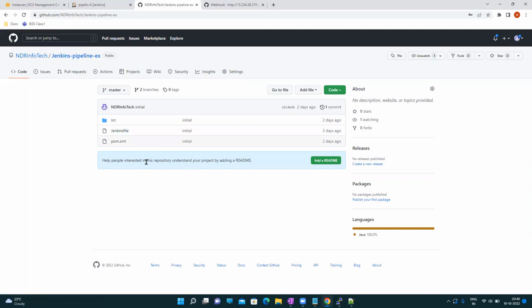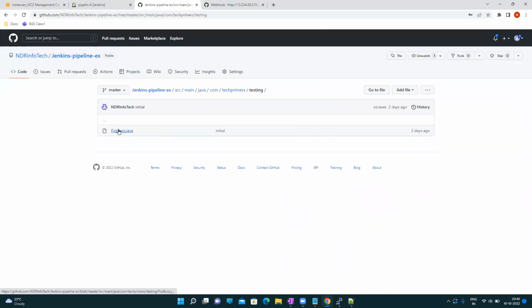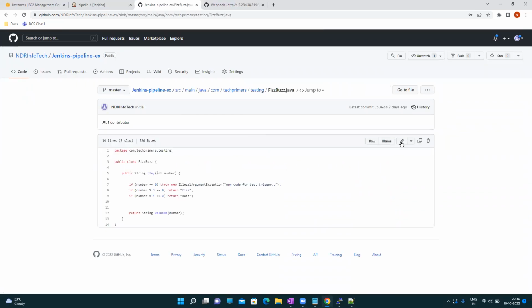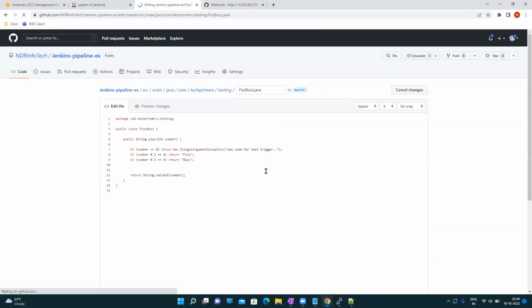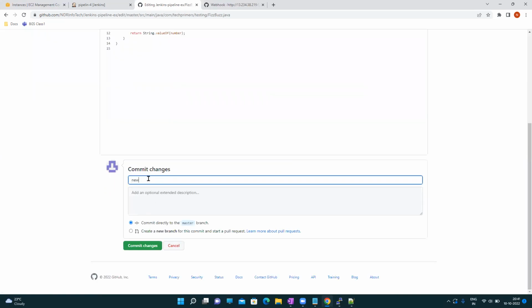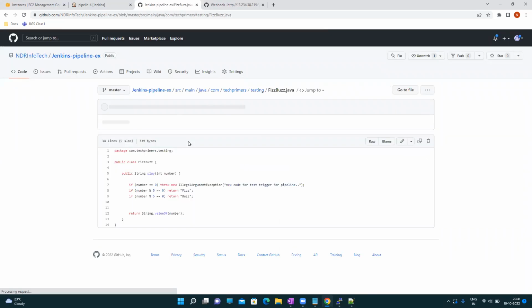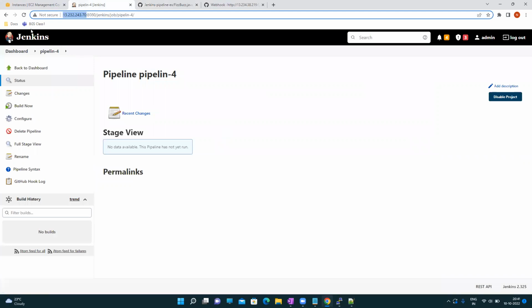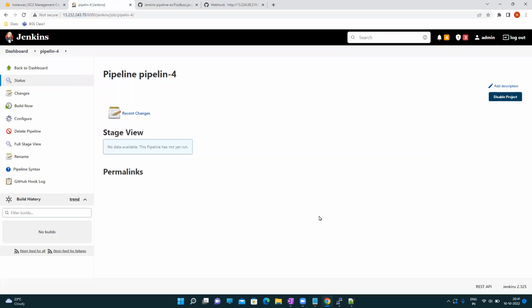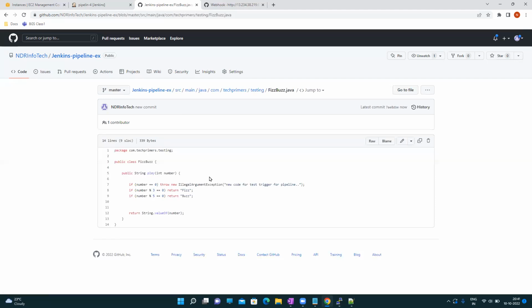Let us try this. Just modify the source, and the pipeline. Saving it. Ideally, it should pick it up, because we have just committed.